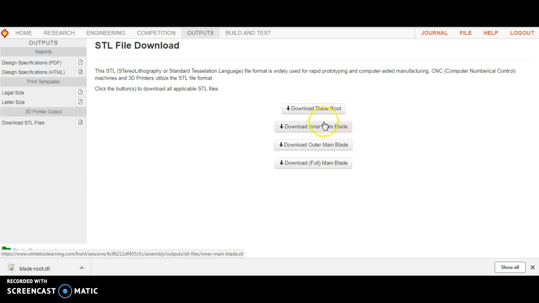Now we have a choice between printing the rest of the blade in two pieces, an inner piece and an outer piece, or just one. Printing in two pieces will enable you to scale things up larger on a print bed that has a maximum print volume, height, width, etc. So I'm going to download both the inner and the outer blade, and that's it.